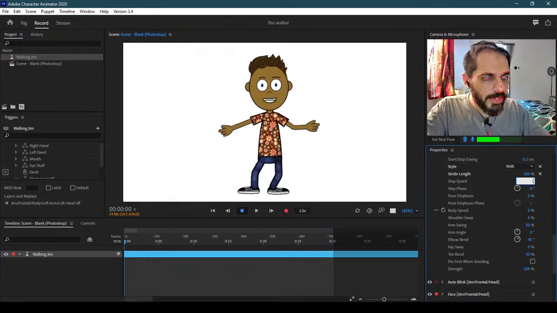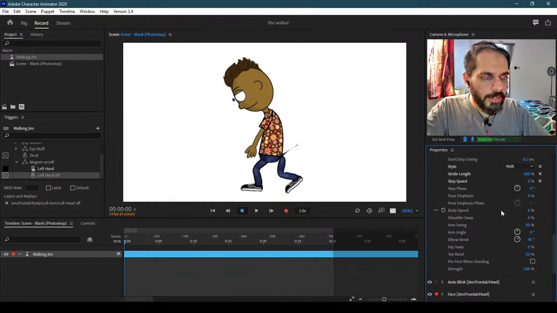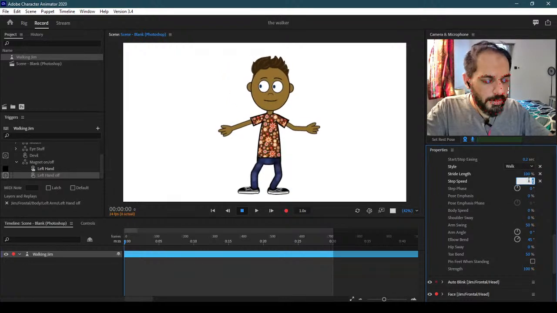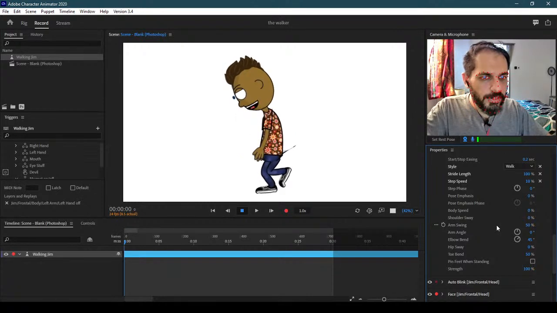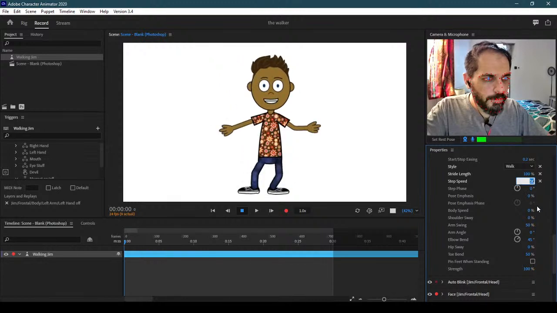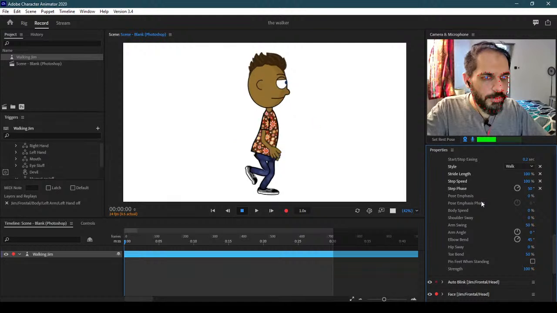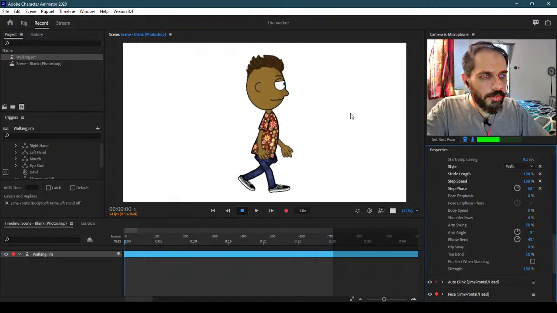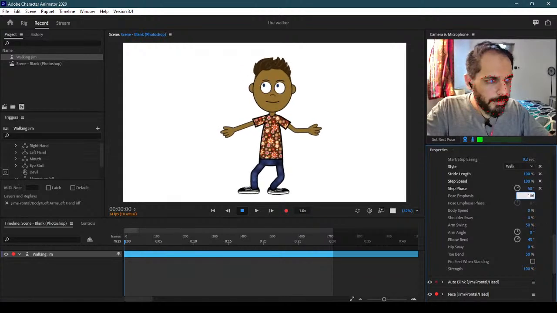So if I make it 0, you'll see he's not moving at all. If I make it 10, he will take baby steps, a very slow-motion walk. So that's the speed. I will make it normal, 100%. Step phase is where you want to move it. Suppose you are making an animation where he's moving in a different direction. You can do that with this.